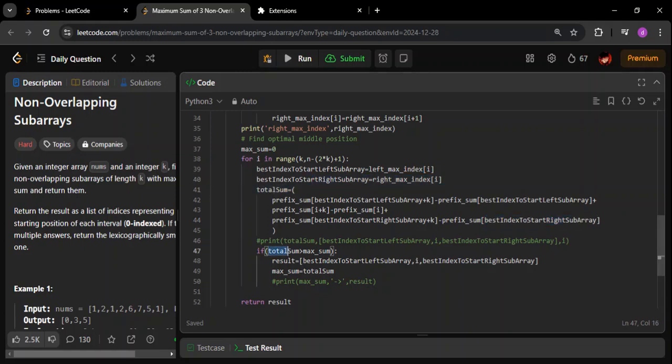If the total sum is greater than the maximum, remember the maximum is 0 initially, then the result is equal to this. This is going to be the final result that we are going to have. What is this? That's the index to start the left subarray, this is the index to start the mid subarray, and this is the index to start the right subarray, right? Then we update the maximum.